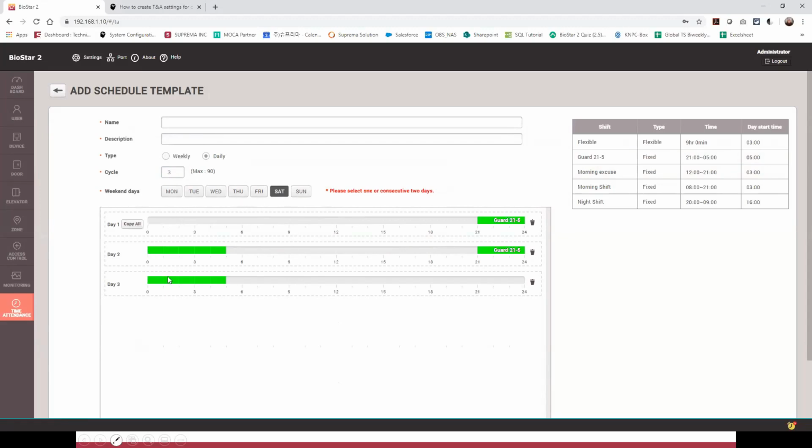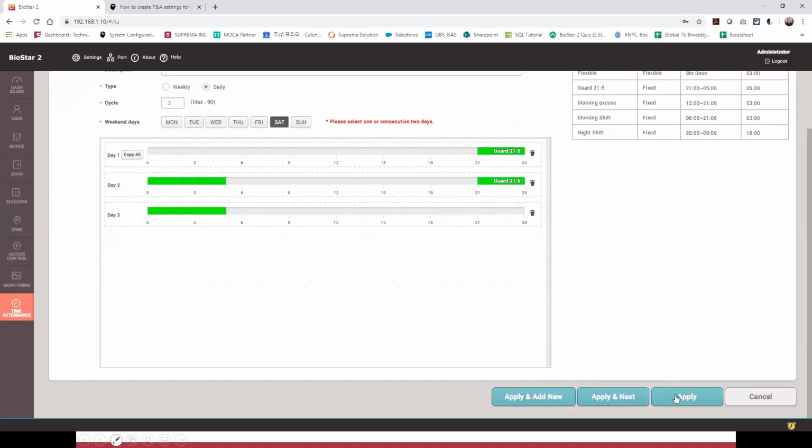So yes. What's happening now here on the first day, they will have this shift, which is guard from 2100 to 5 a.m. and the second day as well, and the third day is off, and it's going to be repeated continuously. So this is perfect. What we call guard template. Then apply.